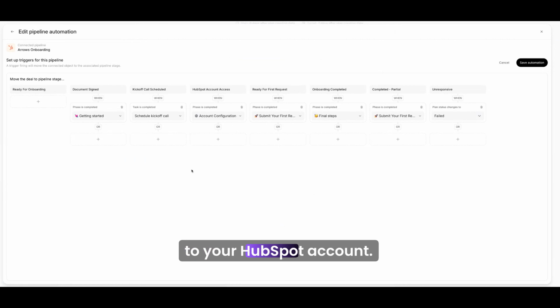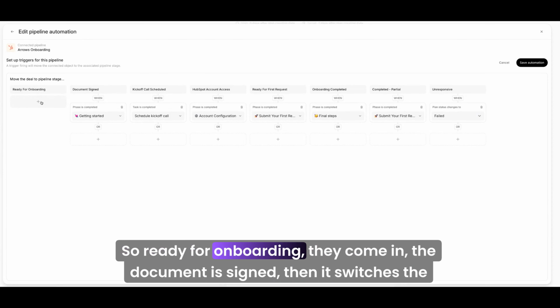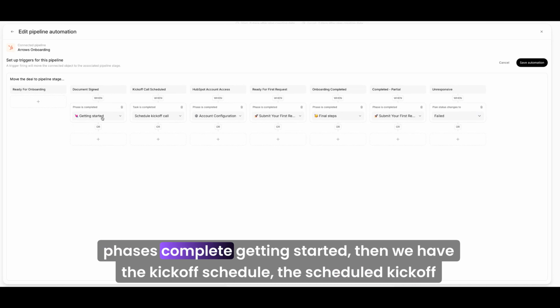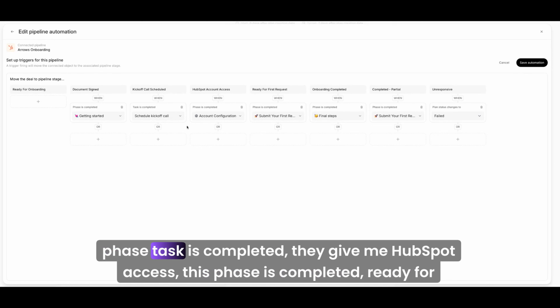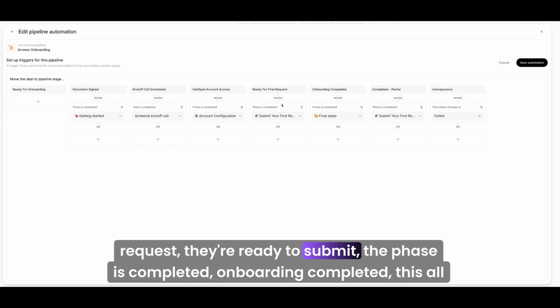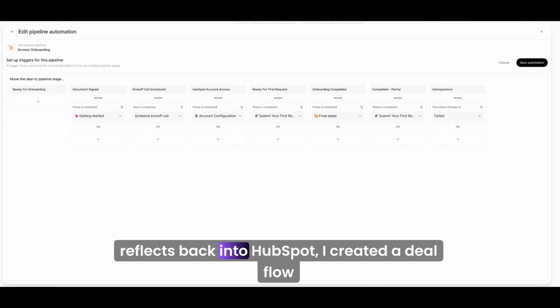to your HubSpot account. So ready for onboarding, they come in, the document is signed, then the phase switches to complete, getting started. Then we have the kickoff schedule, and the scheduled kickoff phase task is completed. They give me HubSpot access. This phase is completed, ready for requests. They're ready to submit. The phase is completed, onboarding completed. This all reflects back into HubSpot.